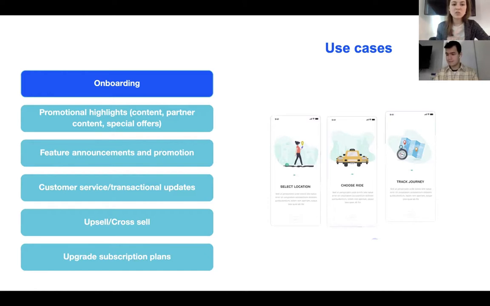It's also customer service and transactional updates. For example, some kind of update that the user's banking card is going to be delivered at some point in the future, or, for example, that there is not enough money on the user's account. It really depends on the case of your application.